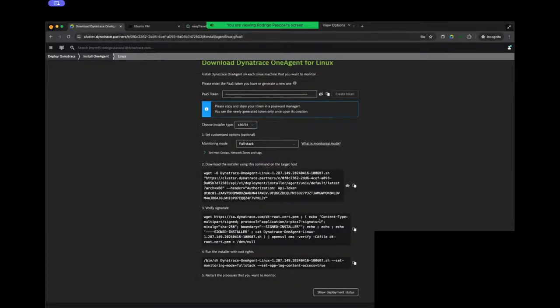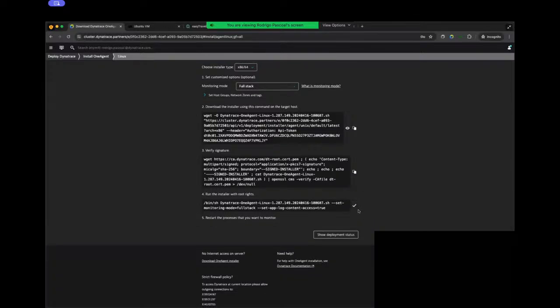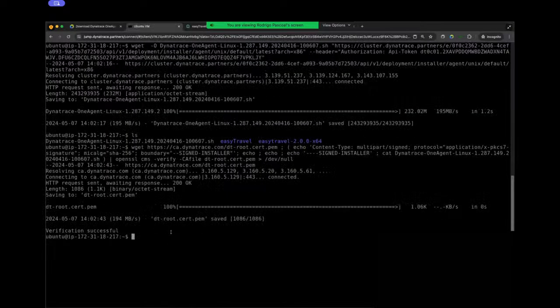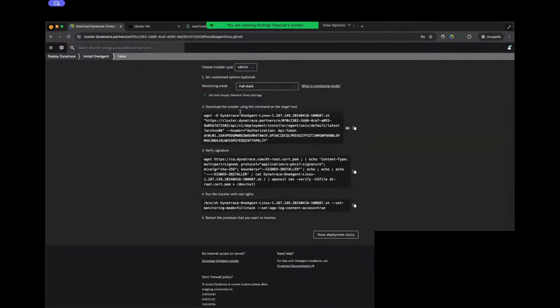So the last step is to run the installation. And this one, we need to change it a little bit. We need to add sudo at the beginning, because if I try to install it without root rights, it will give me an error saying, okay, you need root rights. So add sudo, paste the command. The command is just running the script that you downloaded before. The monitoring mode is full stack, and we have access to logs, because that's actually what were our selections here. Enter.